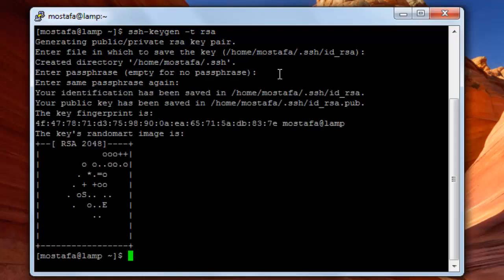Okay, now as you can see, your identification has been saved in this path, home Mustafa, by the name id_rsa, and your public key has been saved in the directory home Mustafa by the name id_rsa.pub. Now I will attempt to copy the file of the private key id_rsa, but first I will go to the directory home Mustafa.